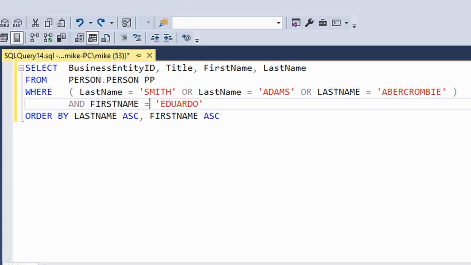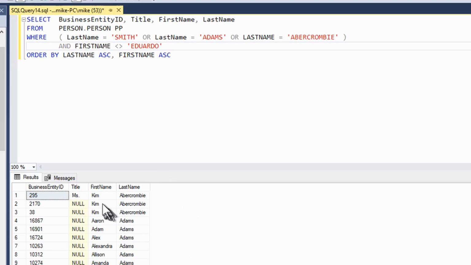Well, that's quite easy, because all we've got to do is, much like in maths, we substitute equals with not equals. It's as simple as that. So looking over our query again, that will get us everybody whose last name is a Smith or an Adams or an Abercrombie, but the first name is anything other than Eduardo. Let's see what happens. Oh, check that out. Okay, we've got some Kims, we've got some Aarons, Charleses, lots of them. There you go. So not equals, pretty powerful, very handy piece of a command.